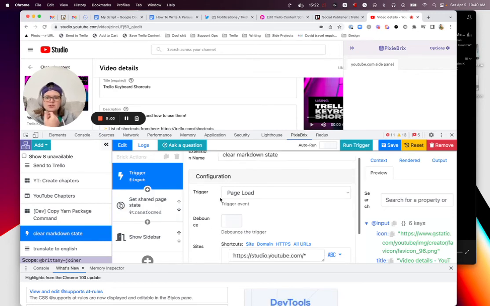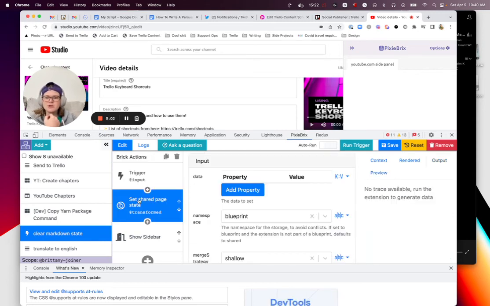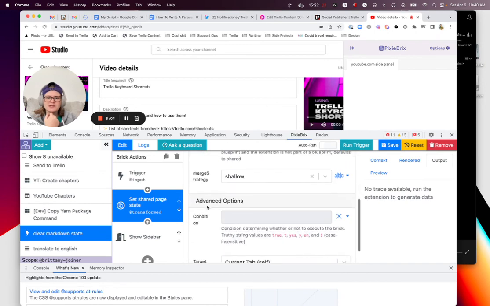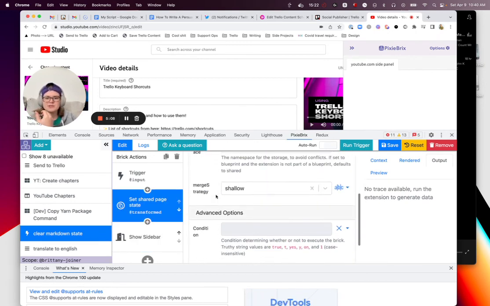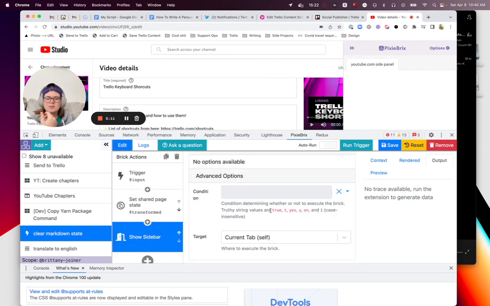So literally you just want a trigger for page load, set shared state, and then clearing out the state there. And then show sidebar brings it up for us, so it's there and ready to go. So cool. That's how I'm going to start making chapters super easily for all my YouTube videos. So get excited to see more of those.